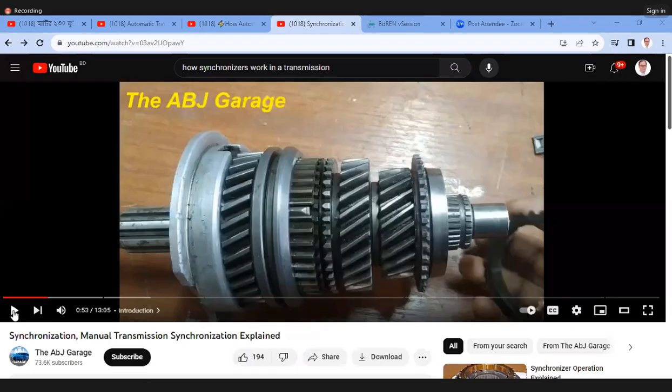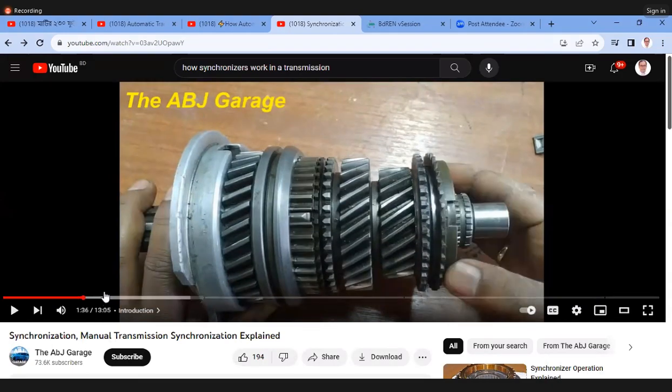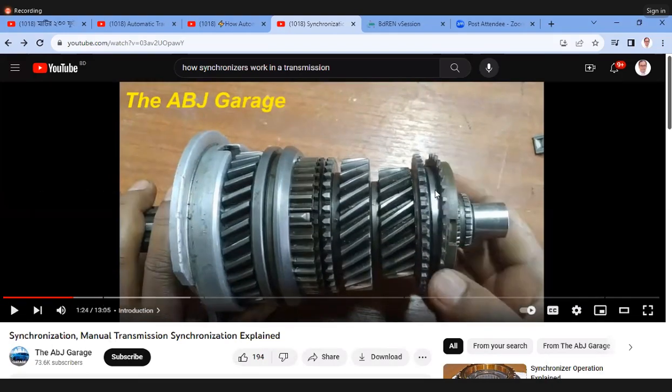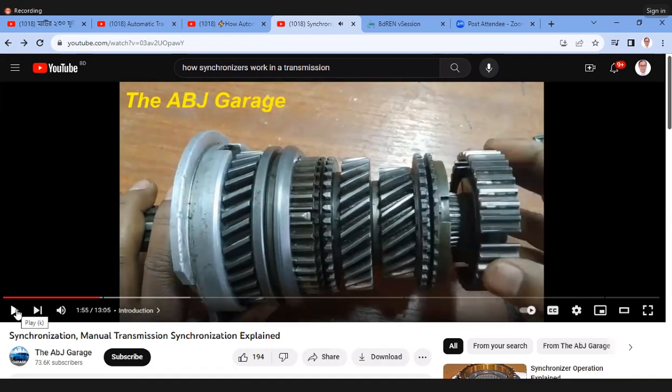Anyway, we can share the screen again. Did you see the video from ABJ Garage? They say there is a friction surface between the outer surface and inner surface of this one. There is some frictional material, like a clutch lining. That means the output shaft has a spline. This is not the gear kind of slot. Also the sliding hub also matches with the steel. Then it rotates, and the output shaft will rotate.